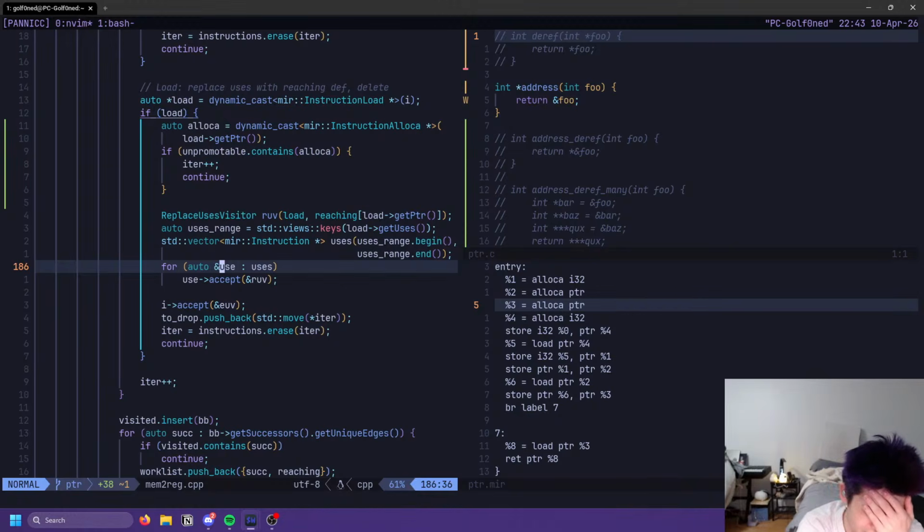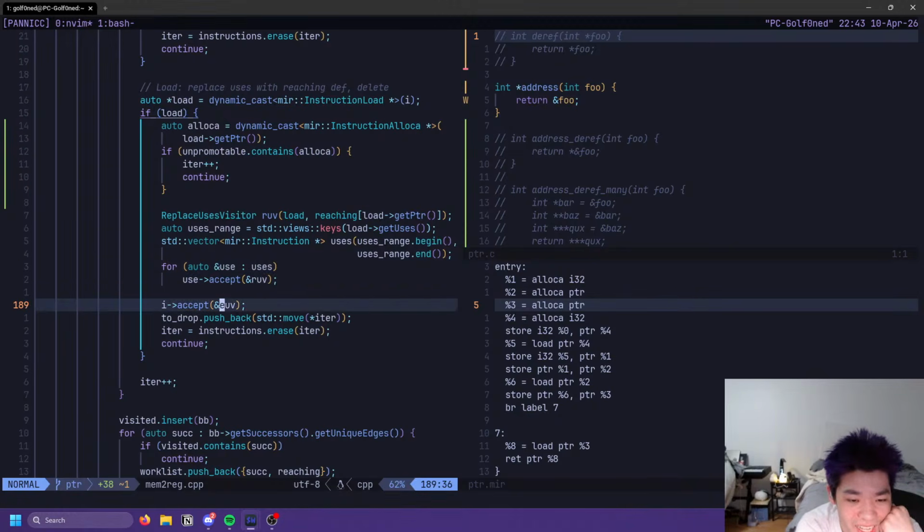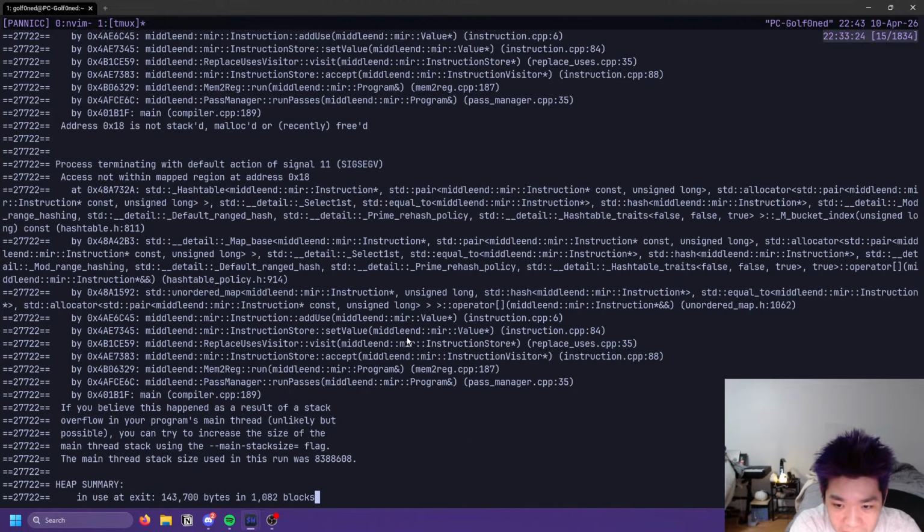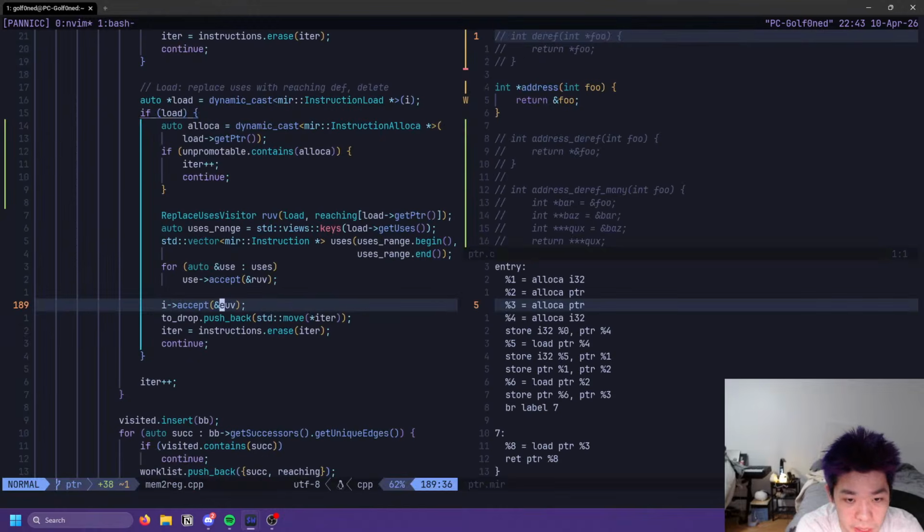Okay, wait, what is going wrong here then? Replace uses. It's like here. What type of compiler is this? It's a C to x86 compiler.